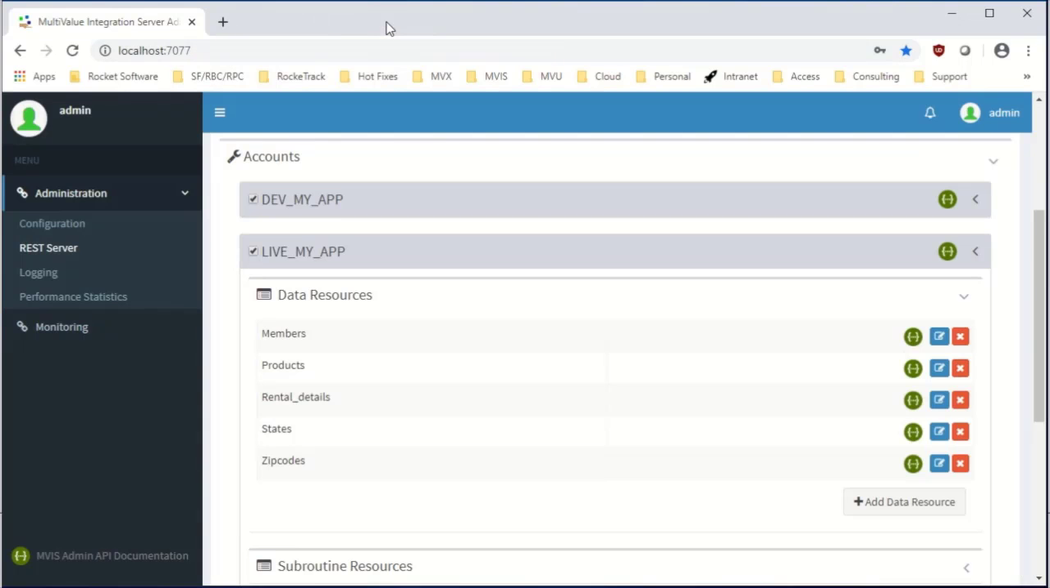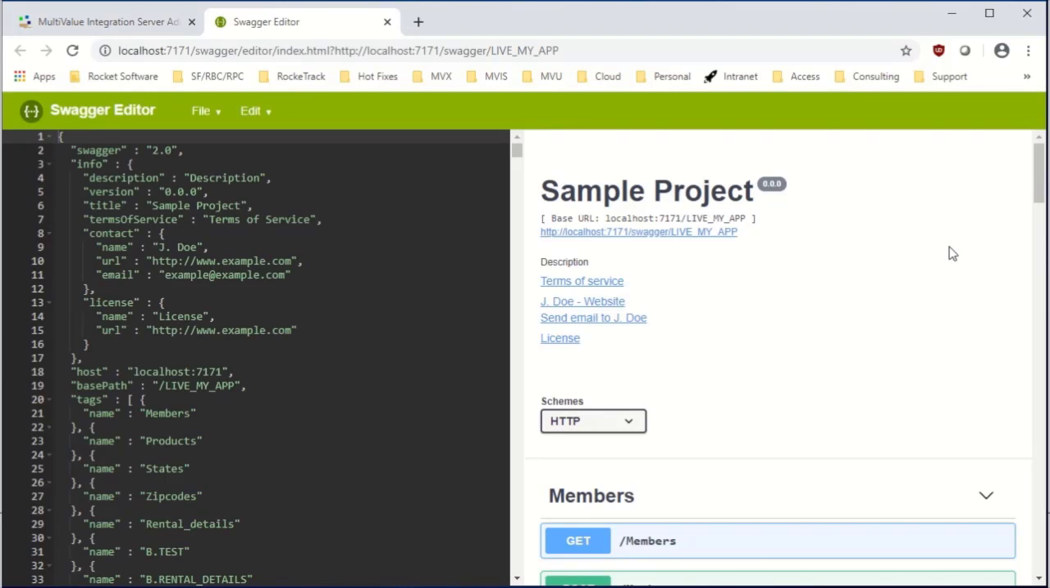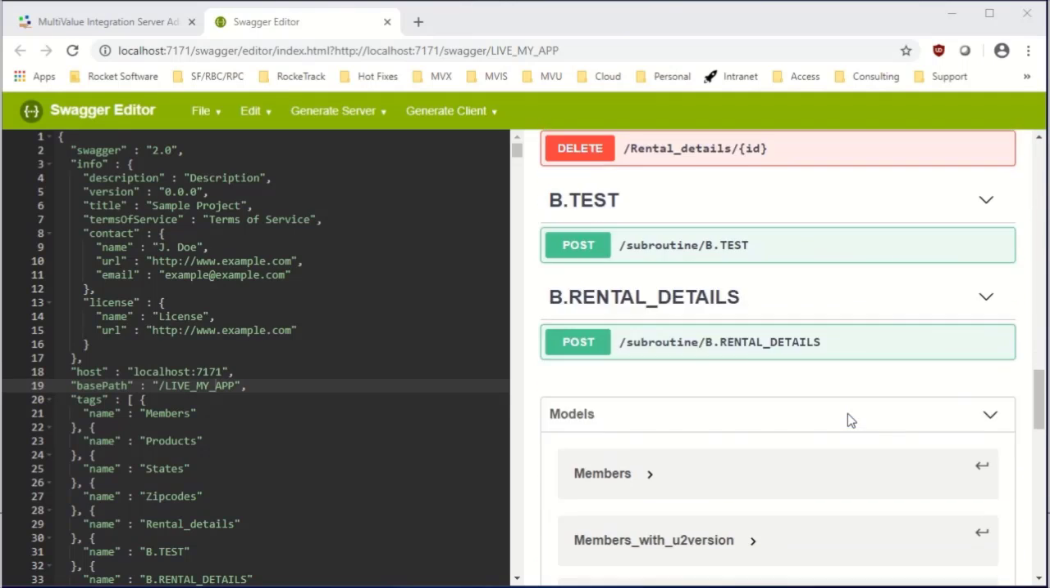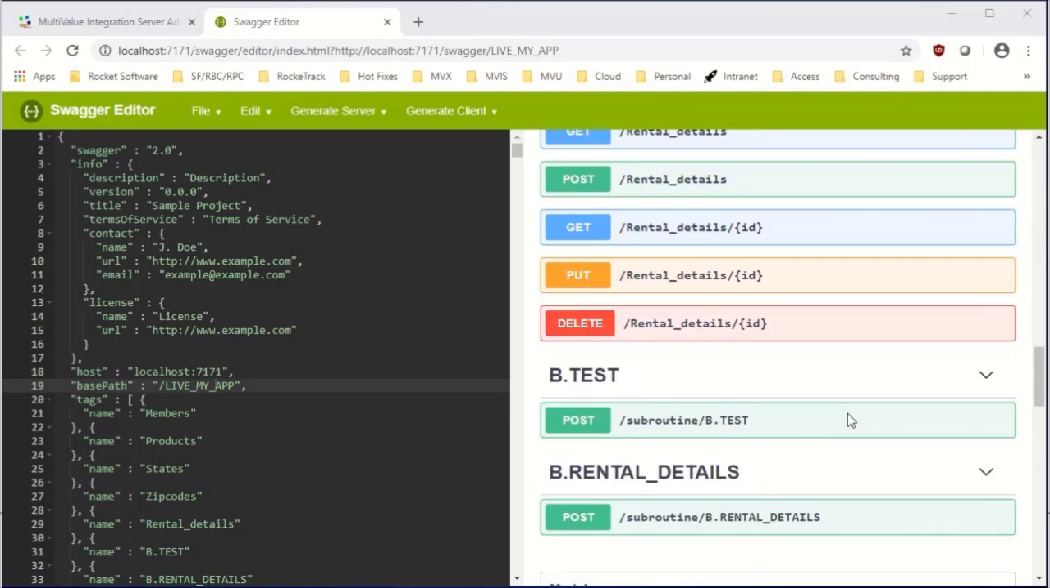So now let's move on and go back to our REST server. Let's click on the Swagger icon for the account. On the left-hand side, we can see the Swagger editor where we can edit the Swagger definition. And on the right, we've got another Swagger UI, which should show us all the resources for the account and how they're defined, and we can also test them.